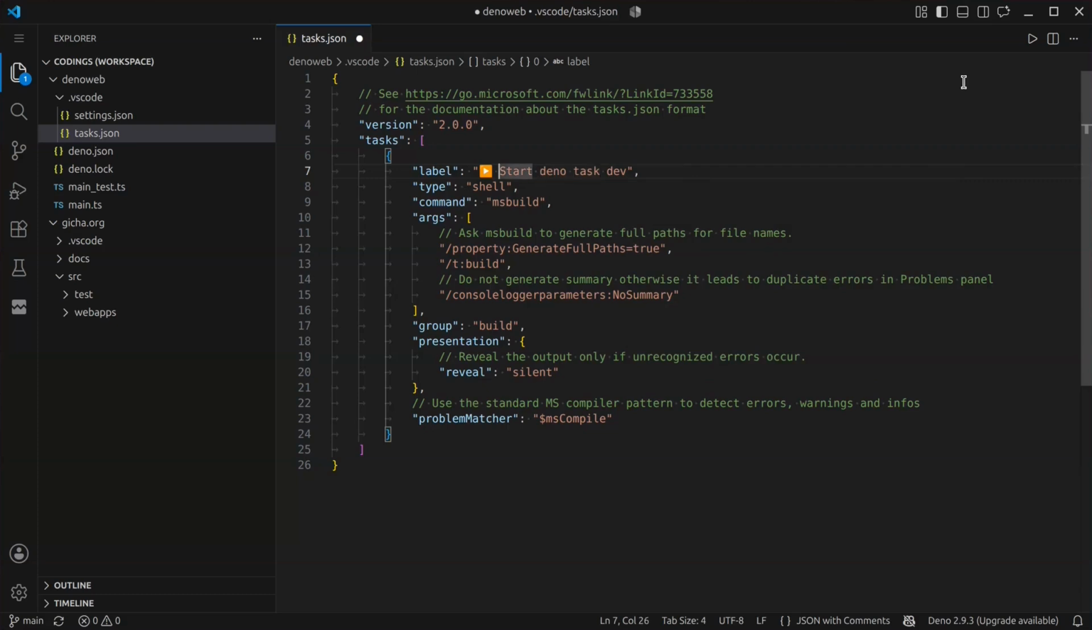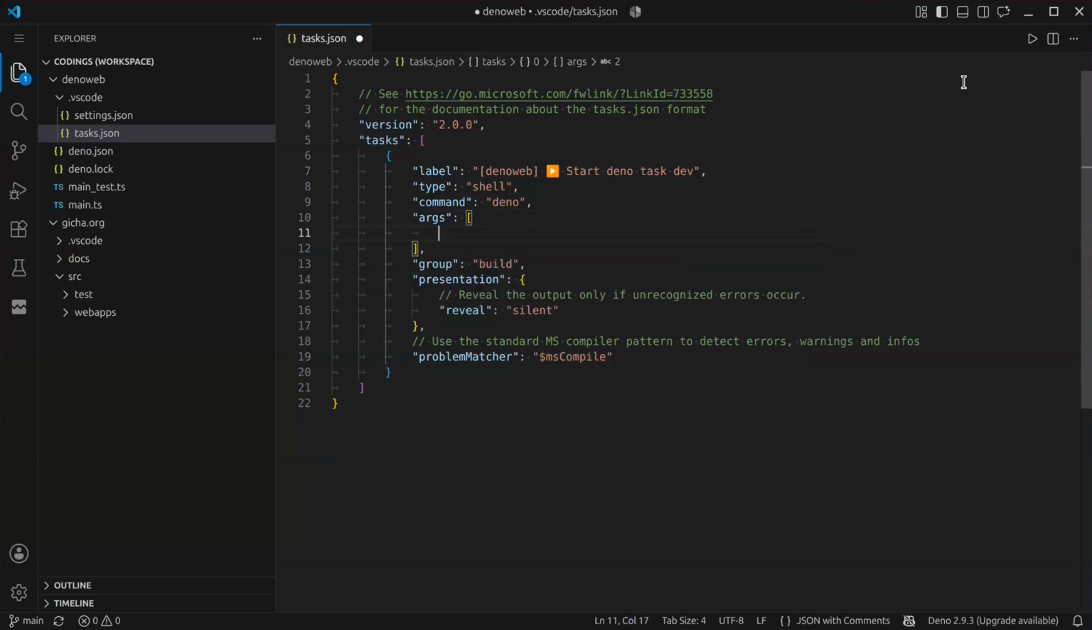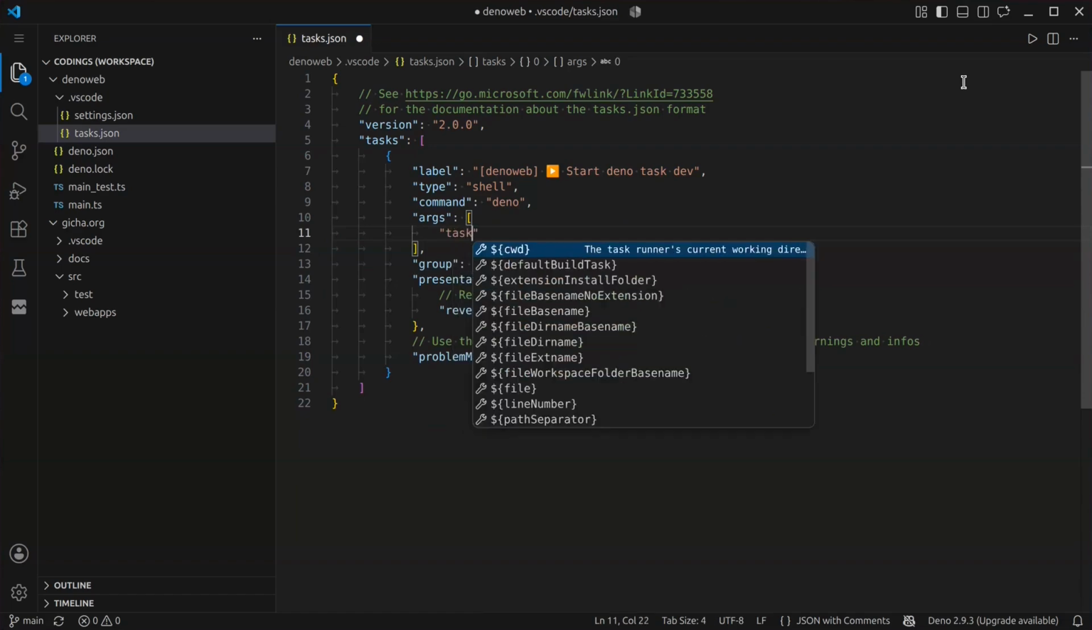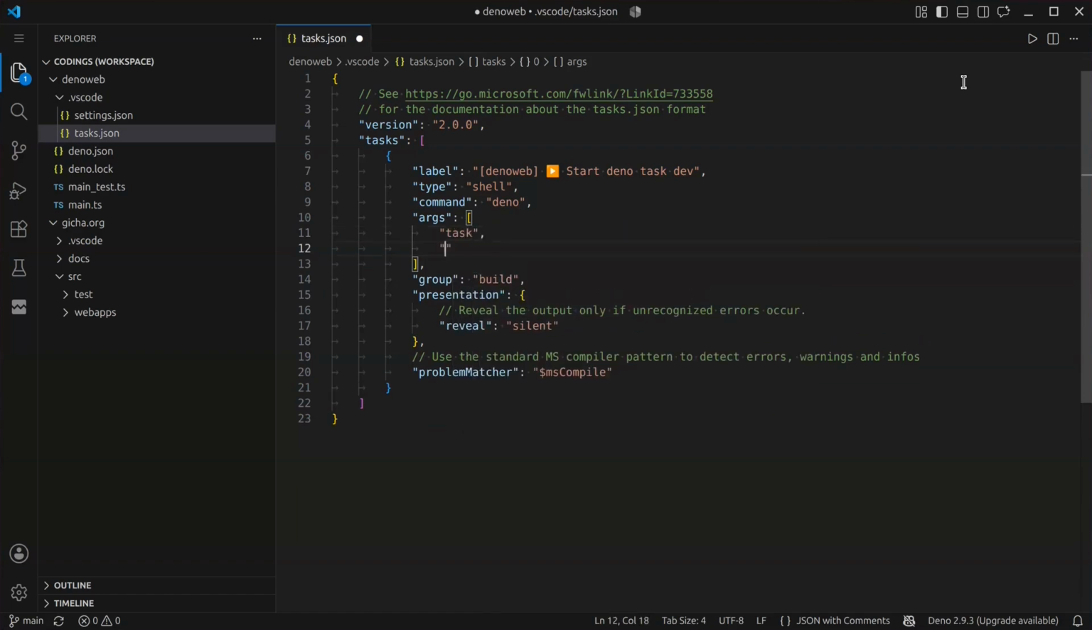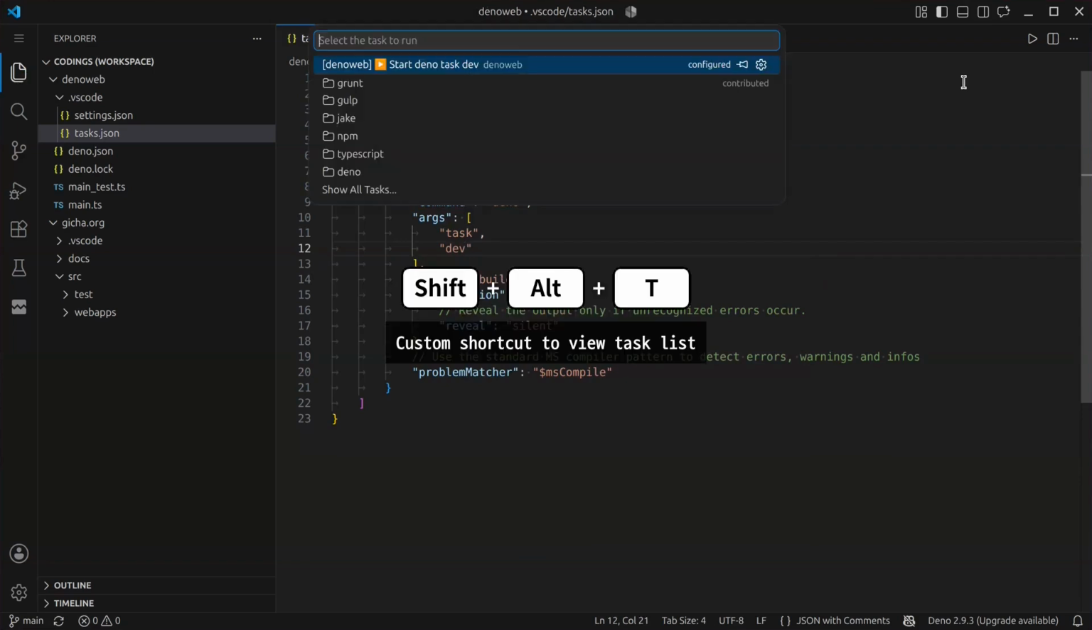Since multiple project folders can be organized together in a workspace, I will use a prefix in the label to easily distinguish the projects. Although further configuration is required, I will save it in this state and run the task.